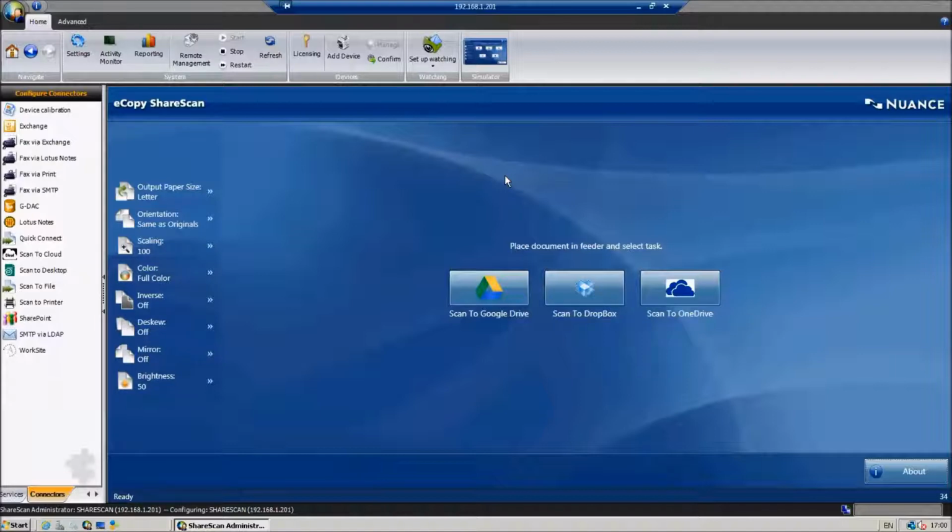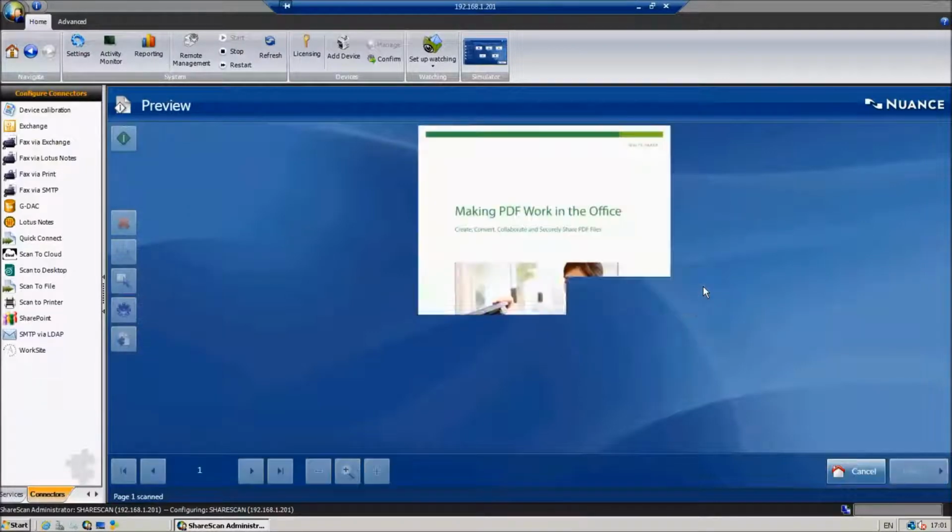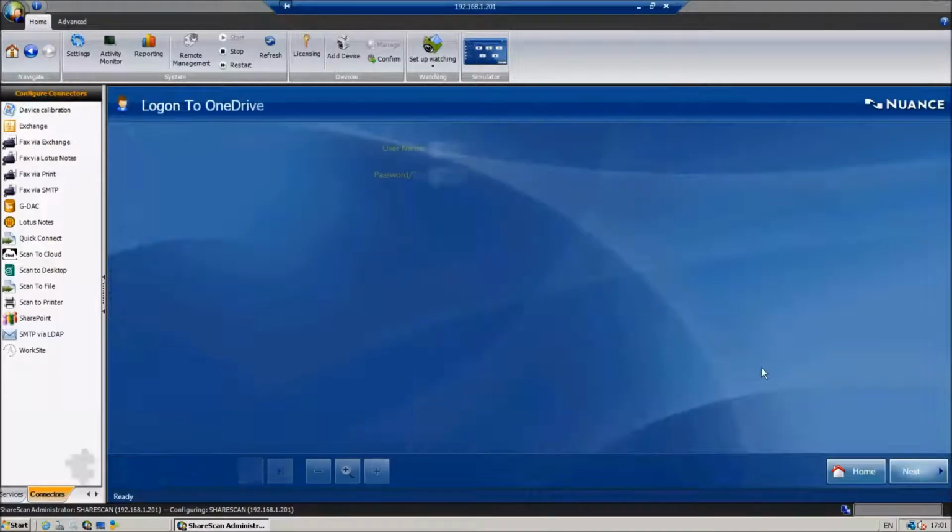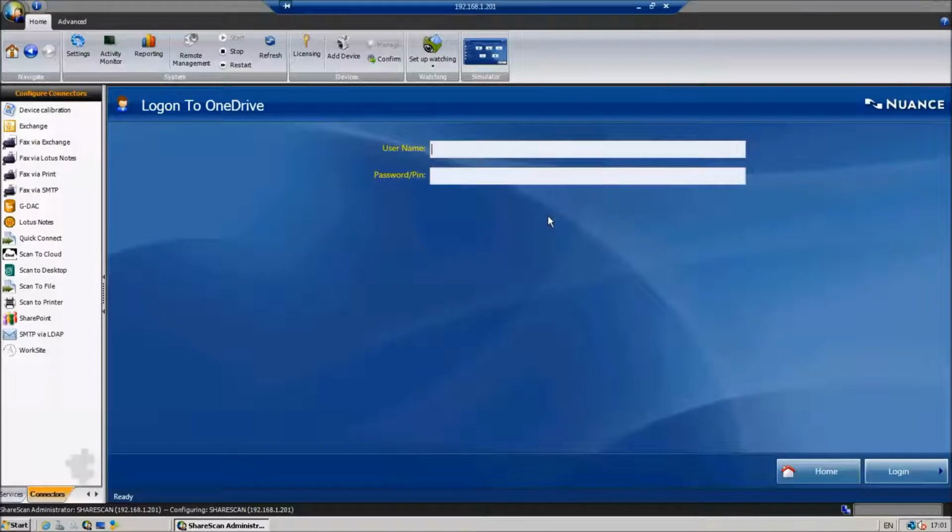So I've got three buttons: scan to Google Drive, scan to Dropbox, and scan to OneDrive. In this demonstration, we're going to scan to OneDrive. First of all, I'm just going to perform a scan. And what we'll do is move on to the authentication screen, and I'm going to type in my user credentials.